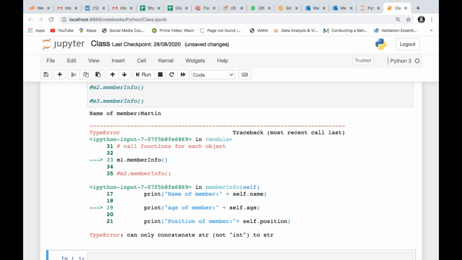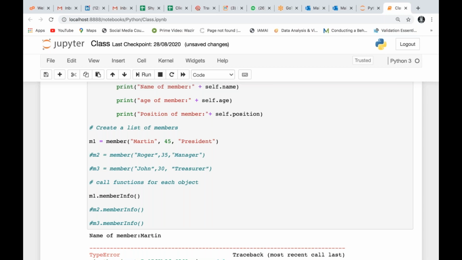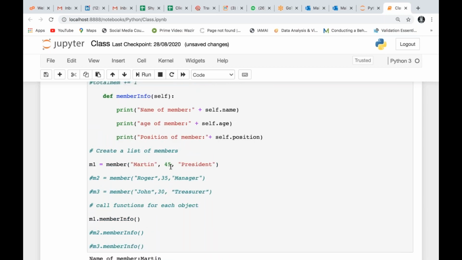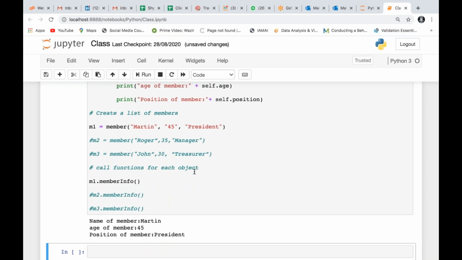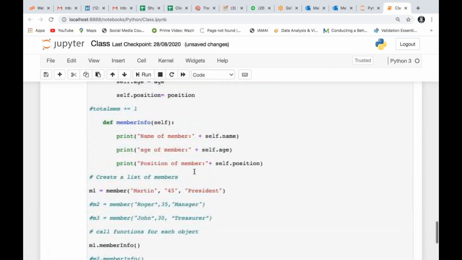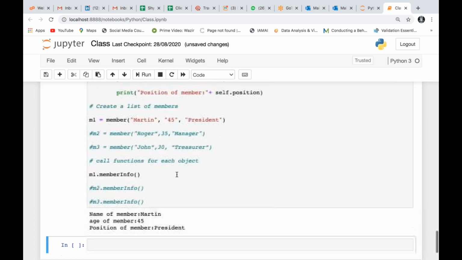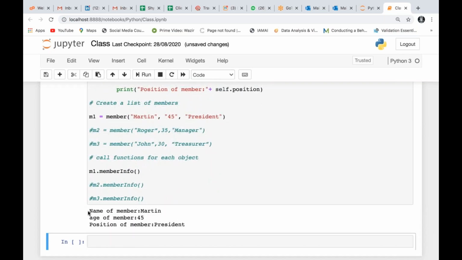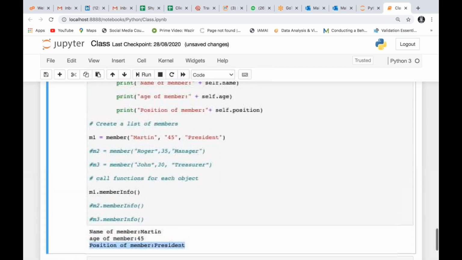Okay, that's fine. Every time I'm getting a new exception. Self age. Okay, what is the problem? You can only concatenate string. Is it? Okay, sorry. So I have to put all this in the string. No, it's fine. Name of member Martin, age of member is 45, position is president. All good, guys?